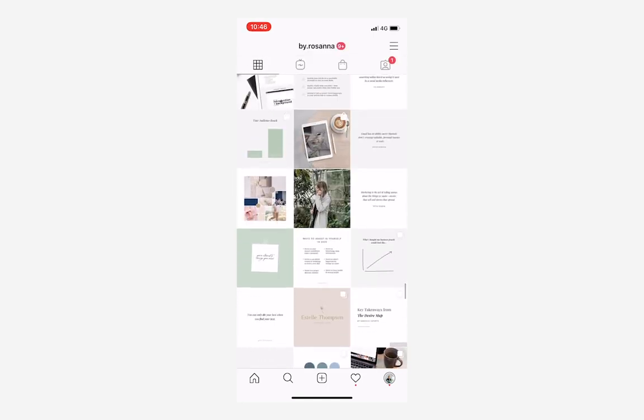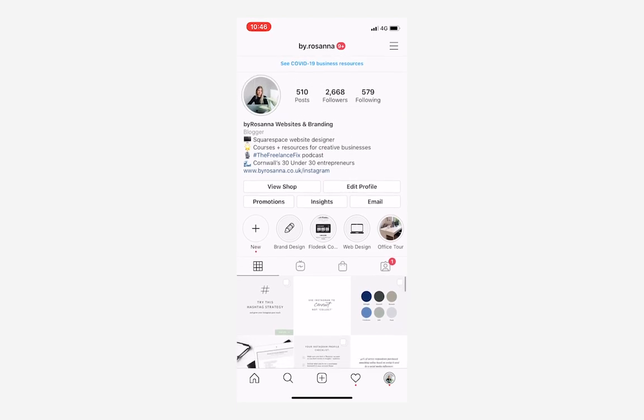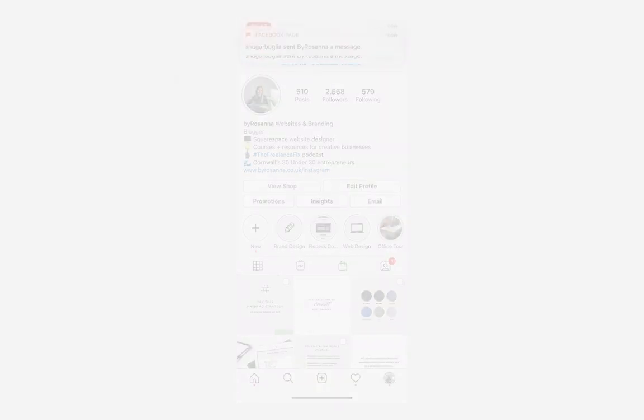So you need to have a Facebook business page to set up products on Instagram, because Instagram products are basically products that are being pulled through from your Facebook business page shop. So don't worry if you don't have one of those set up already. I'm going to show you how to do that.